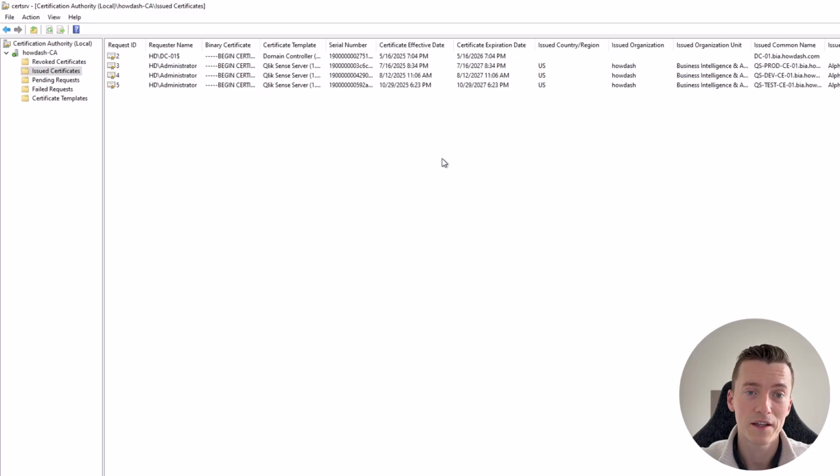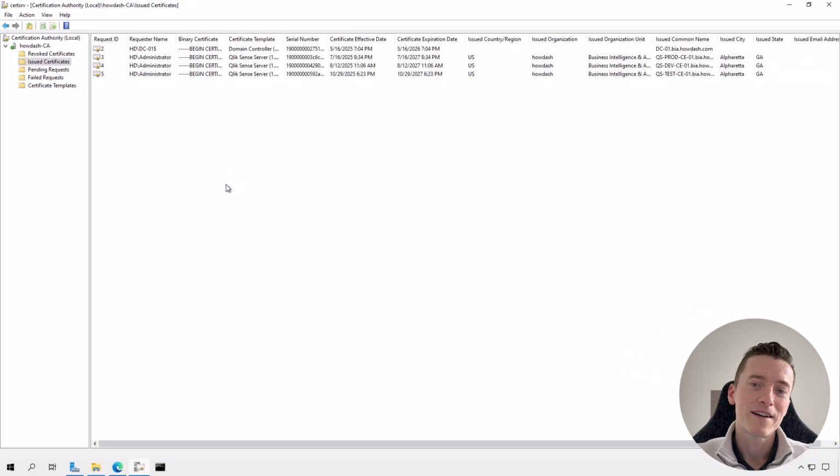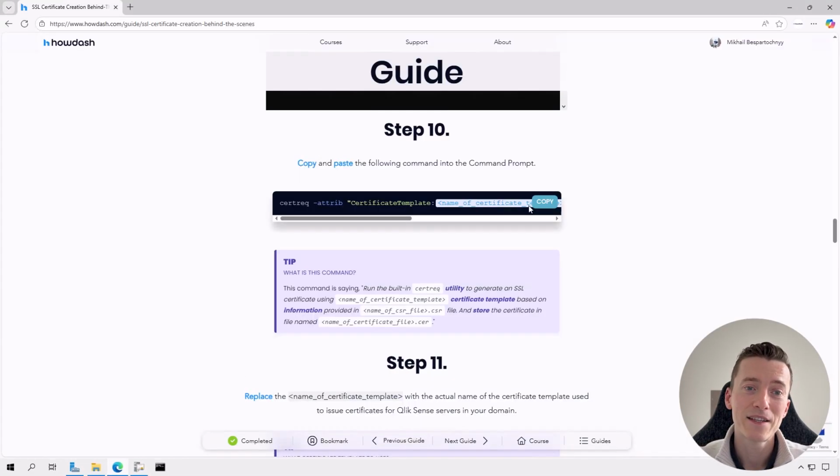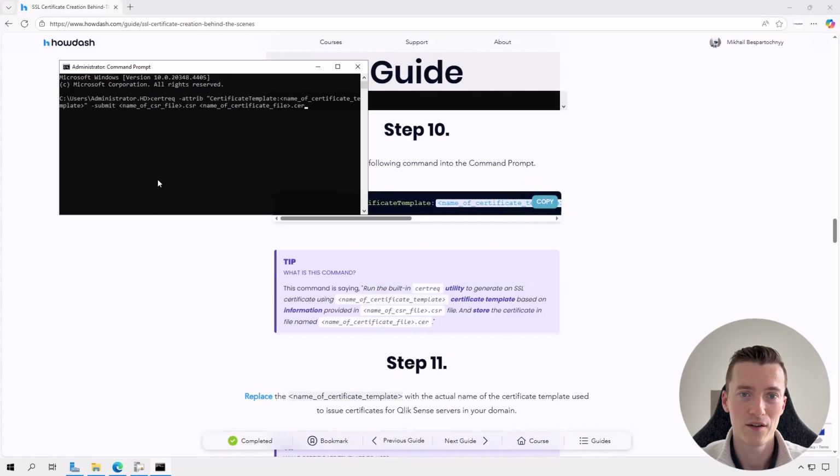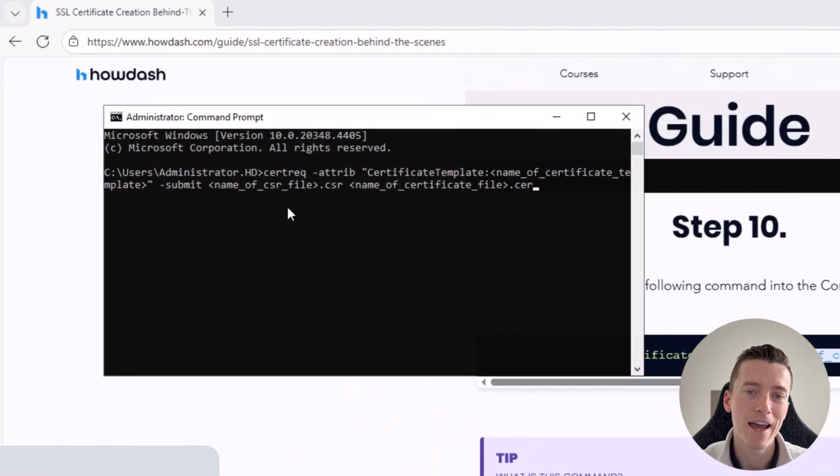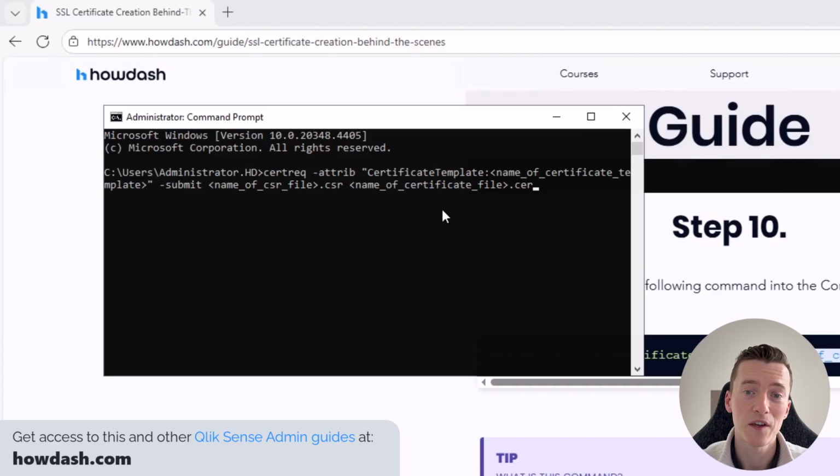And issuing a certificate out of a company's own certification authority server is free. I don't have to pay anyone to get a certificate out of this server. I just need to run a command. And an IT team, or more likely a security team at your company, runs a command like this one on their certification authority servers. And this tells the certification authority server to generate the certificate.